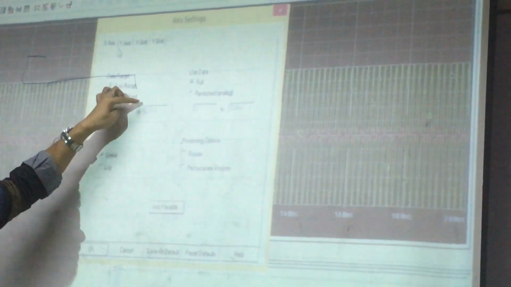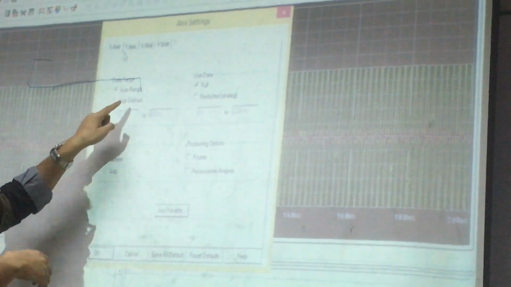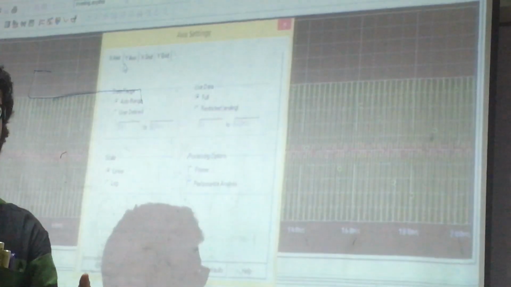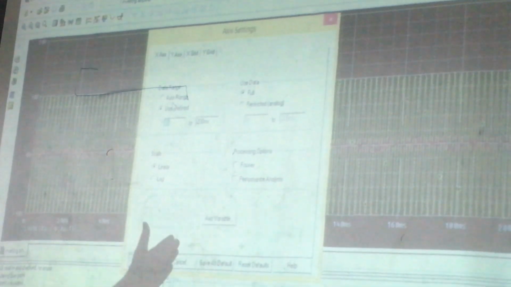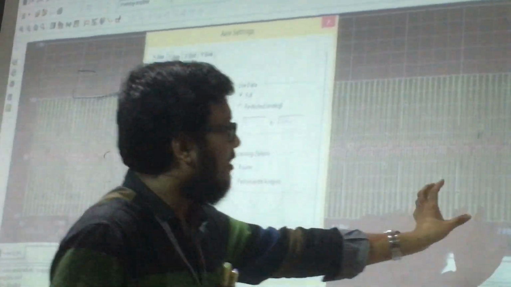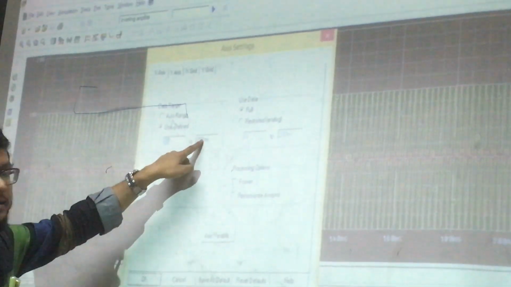Auto range, user defined, 2 options. Auto means full. User defined means you can modify, you can customize, which I'm gonna do right now. So user defined. This is the start and there is the finish. What is the finish? Last 5 cycles, 200 milli. Last time. So 200 milli, done already.